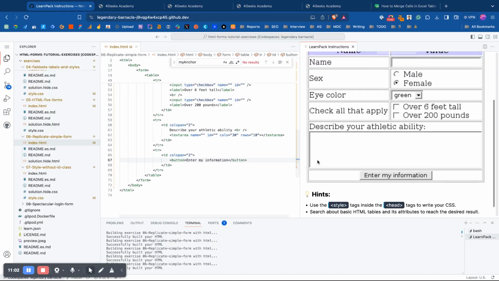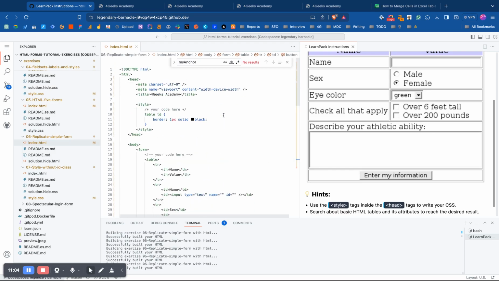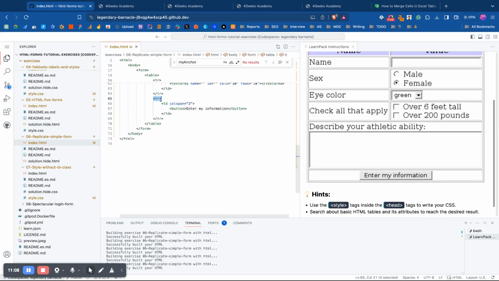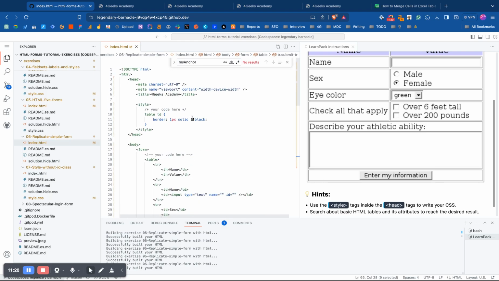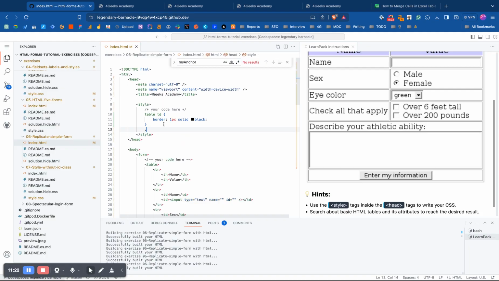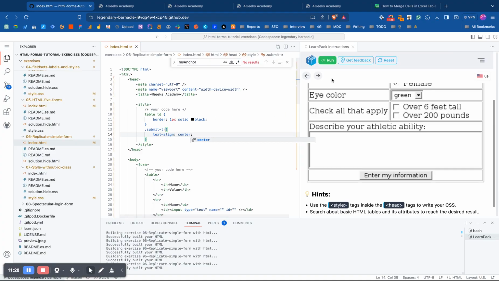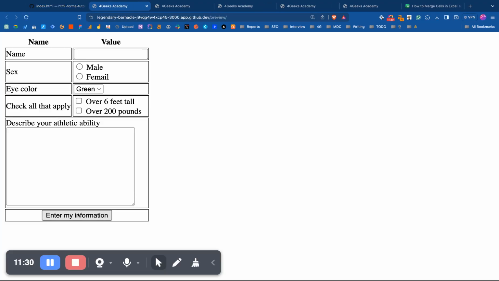Then if I run it, it's here. It has to be centered, so we can center it. We can say that the last TD, we can give this one a class and say submit TD, whatever. This is the submit TD. So the submit TD will have a text align center. Let's see if it works. Yep, it is working here.